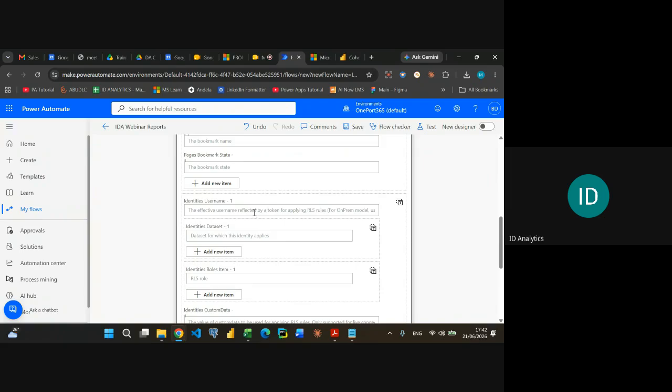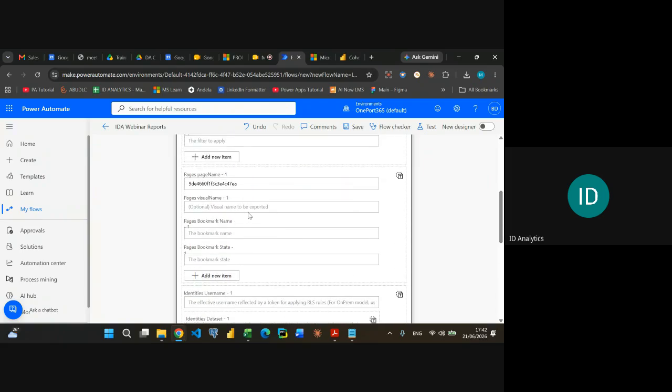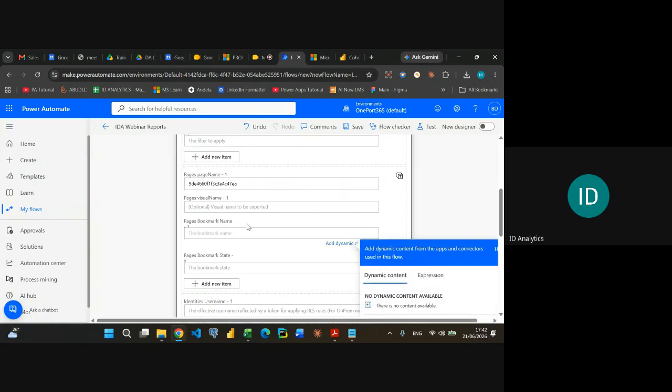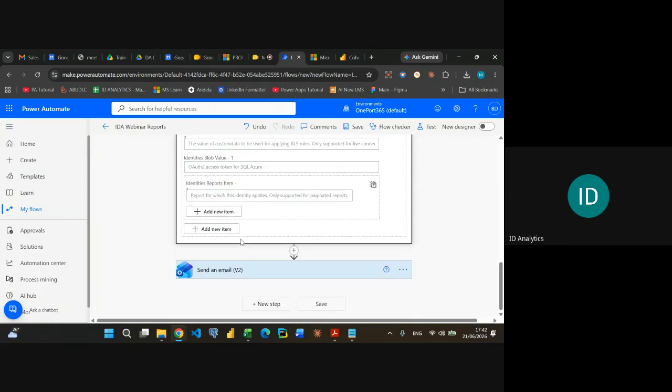And then the other option here is maybe you want to export the report by specific bookmarks that you have created already on the Power BI desktop. All of these are possible.